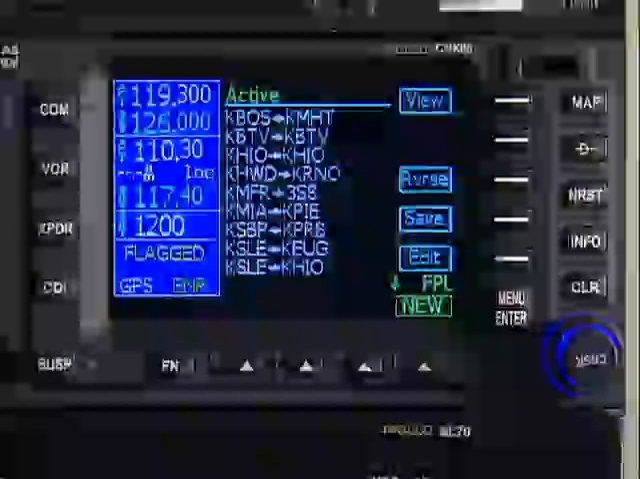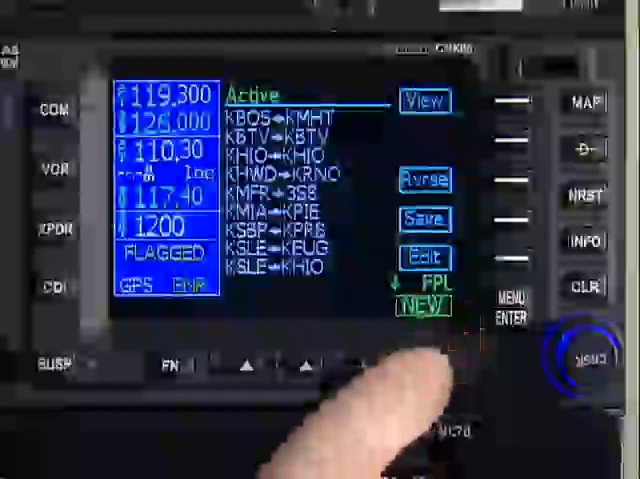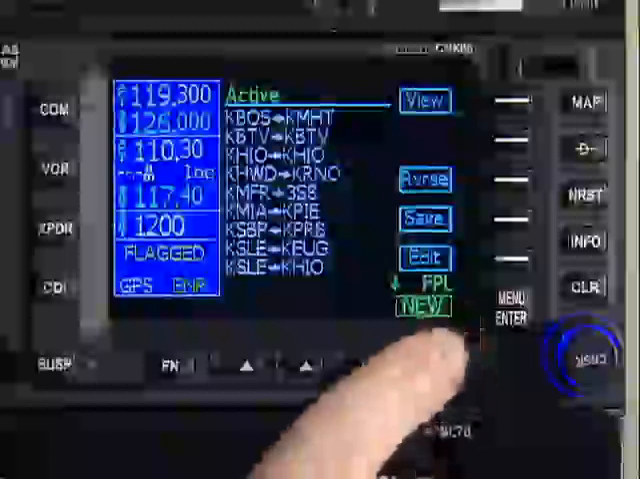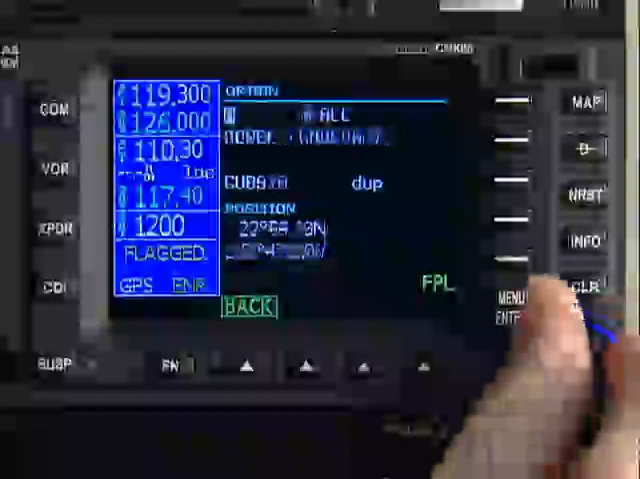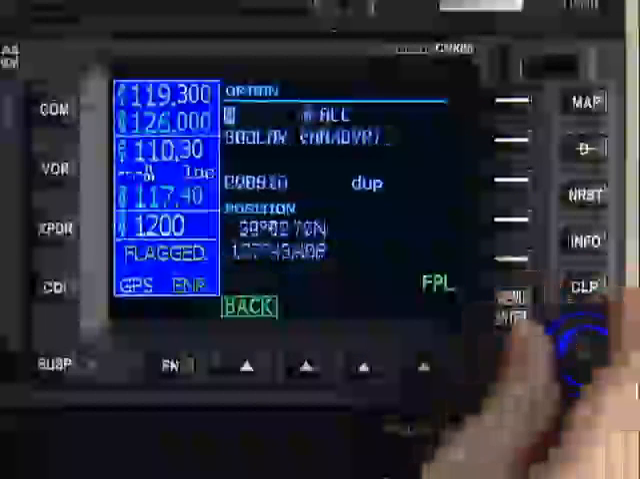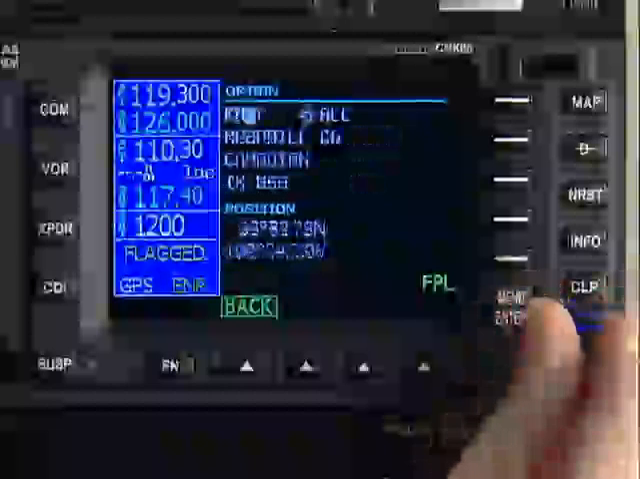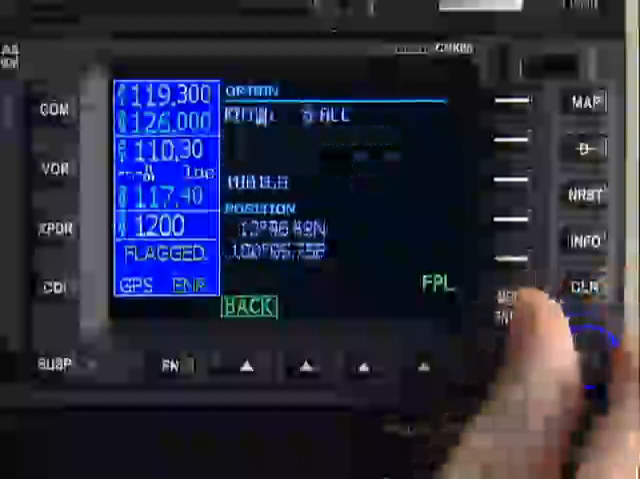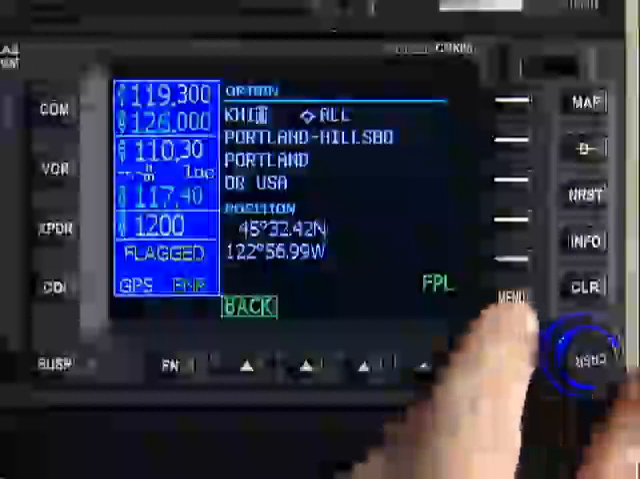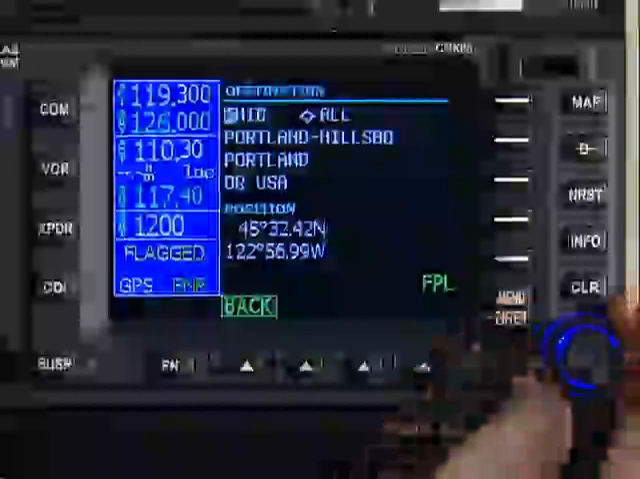Okay, we've been cleared to Boise via Victor 500 and the Farm 3 departure. Let's go ahead and build that now. We're going to start by building a new flight plan. We'll press New, select KHIO. There we go. That's going to ask us for the destination next.